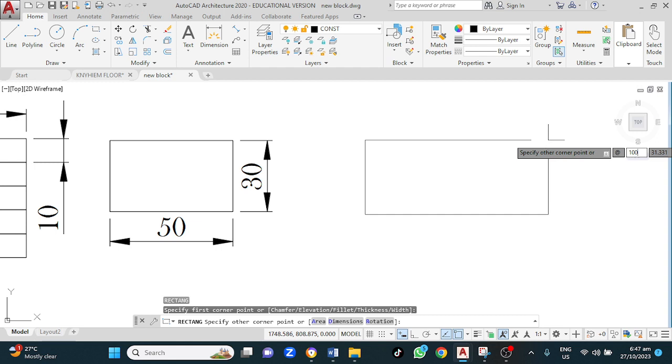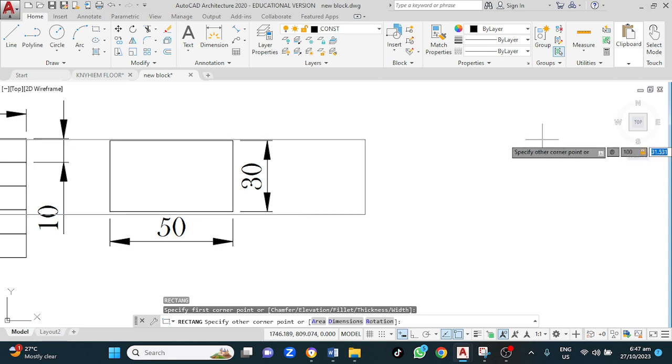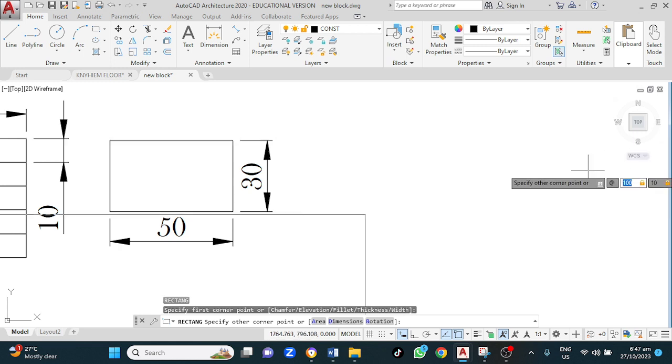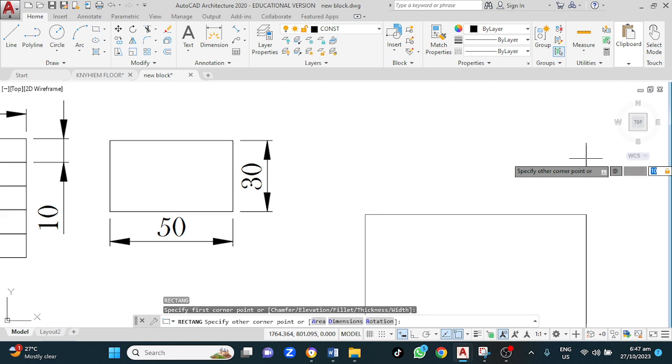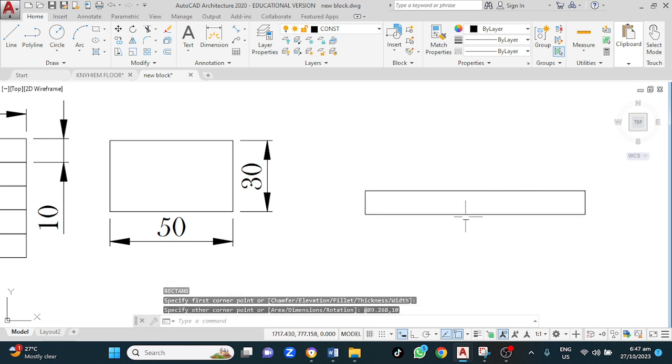Type 100, comma 10. And you will realize that as soon as I start typing, enter, the value for here changes. I can switch from that by pressing the tab key. The tab brings it back to the first one, it's 100. Tab one more time, go to the second value, then enter.